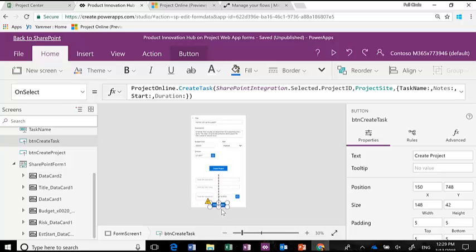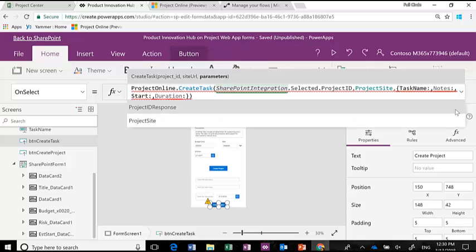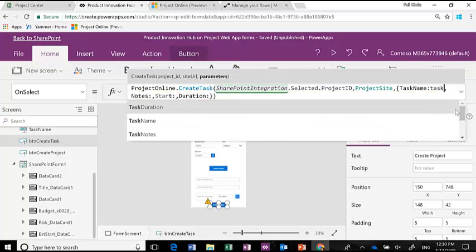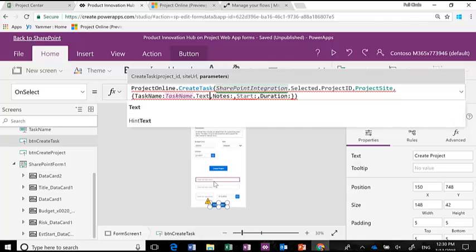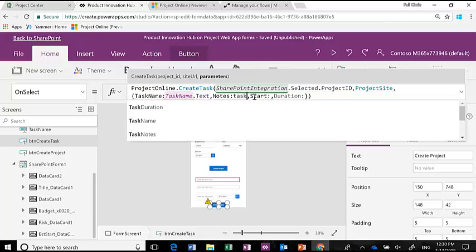And now I can finish my parameters, all right? Because I have fields that have what it needs, right? So task name is task name dot text. So that's our task name, whatever's in task name. For the notes, we want whatever's in task notes.